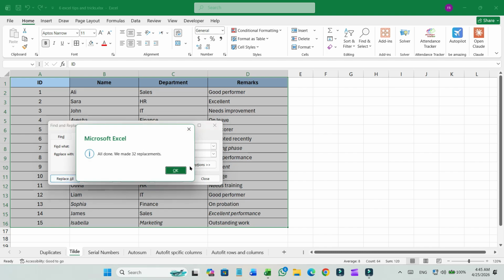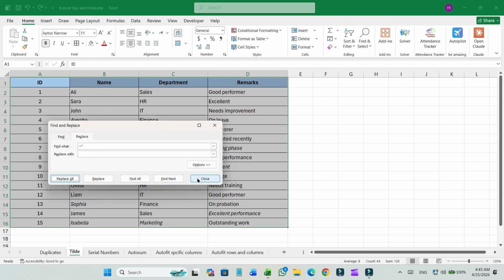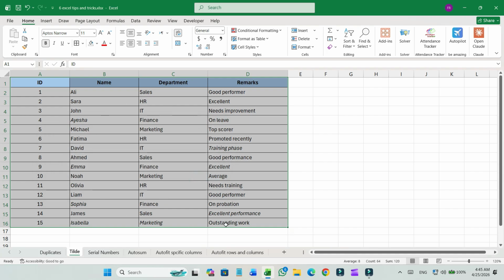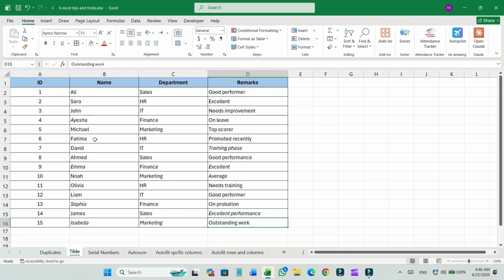Boom! All the asterisk symbols are instantly removed from your data. Clean, simple, and perfect. Now let me quickly explain the logic so you really understand this.